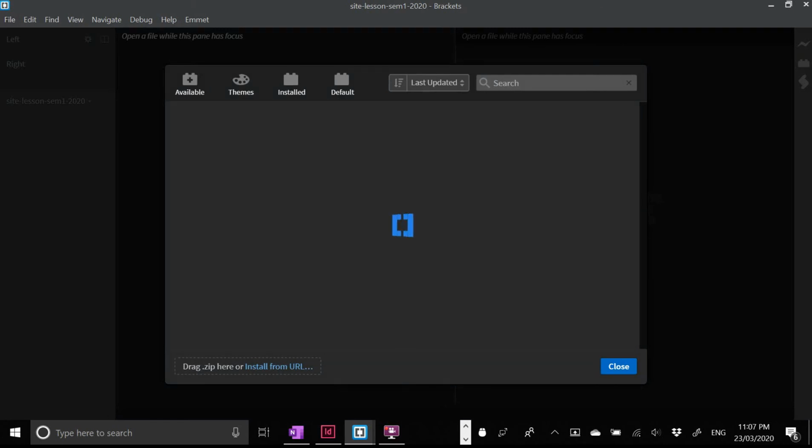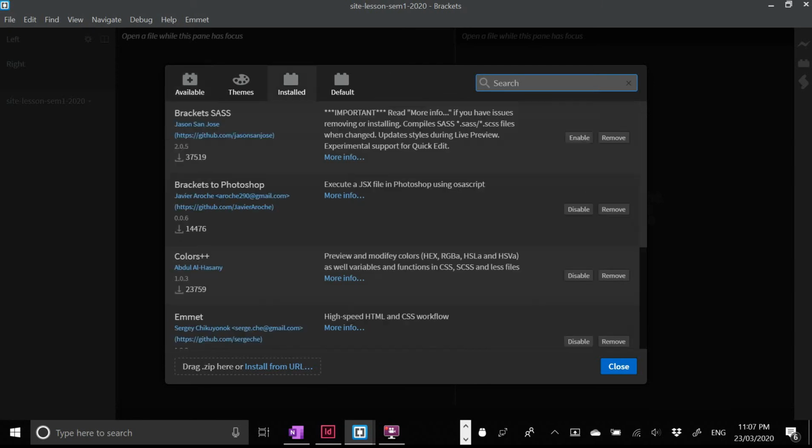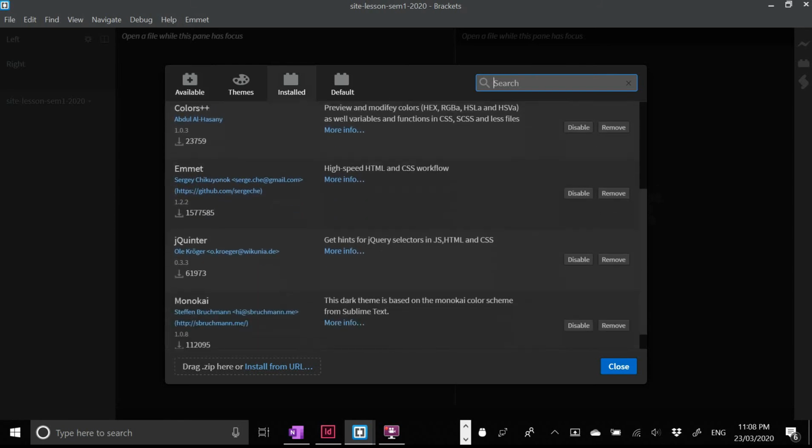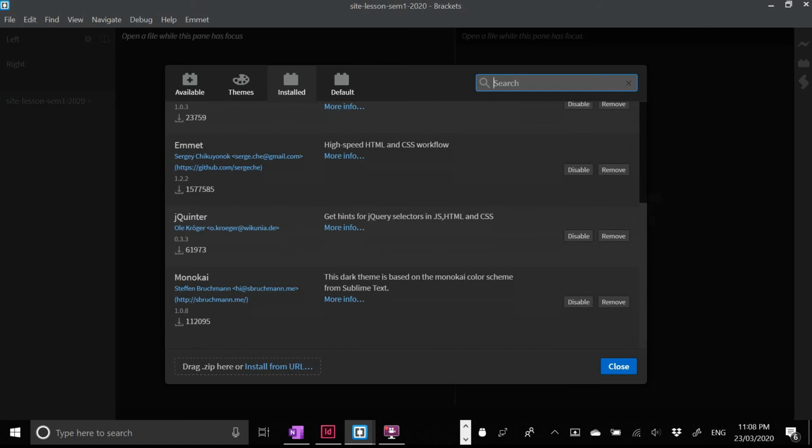Just let the little spinny thing go and it'll load up some of the available extensions. So the ones I want you to install, if I go to Installed here, you don't need that one, you don't need that one. Okay, so we want Colors++, we want Emmet, Emmet's the most important one here, and we want Monokai. So let's do this one at a time.